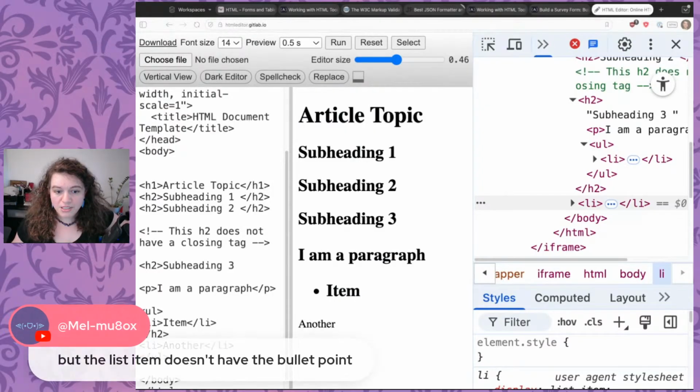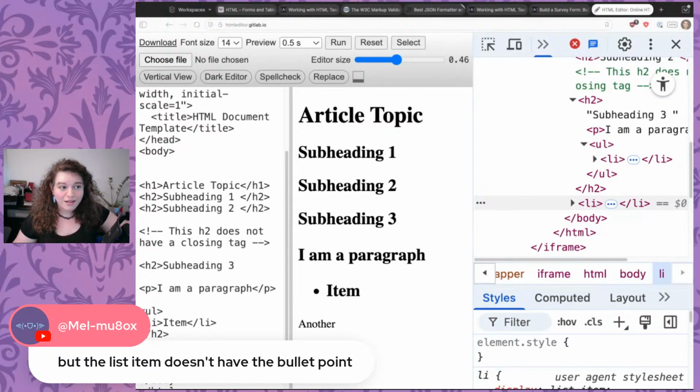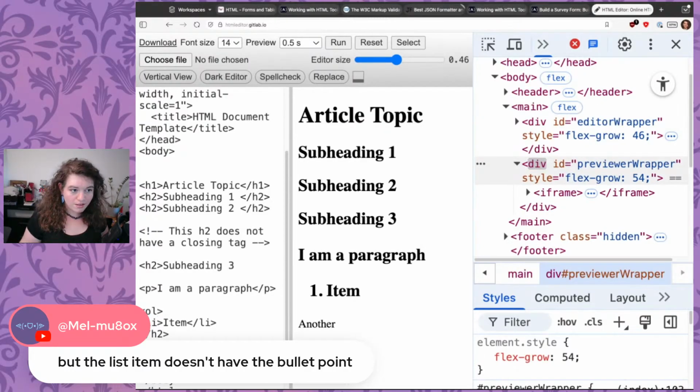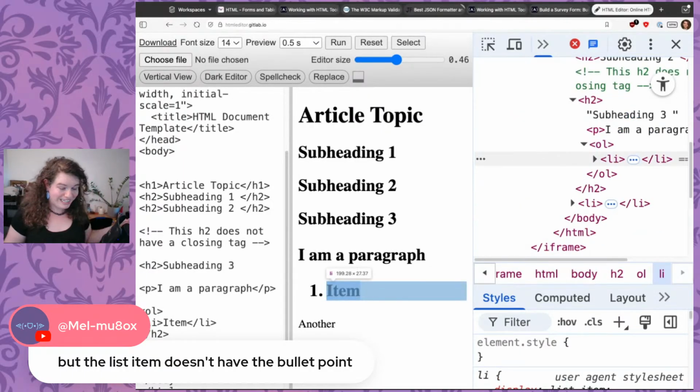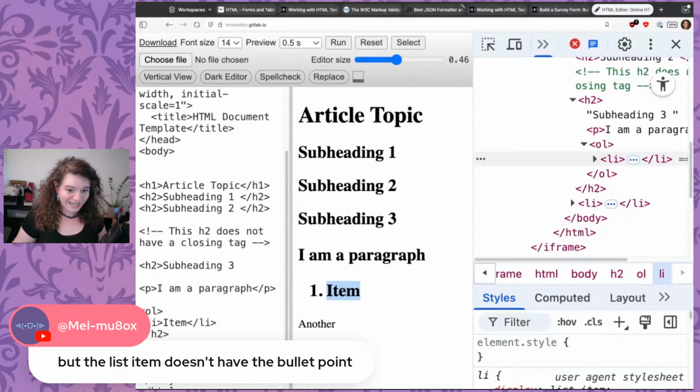But the list item doesn't have the bullet point. That's exactly my point. Because there's no UL, my browser doesn't know how to render it. And you might be wondering, but it should have the bullet point. Well, what if I have an OL? Remember, there's two types of lists. There's unordered lists and ordered lists, right?